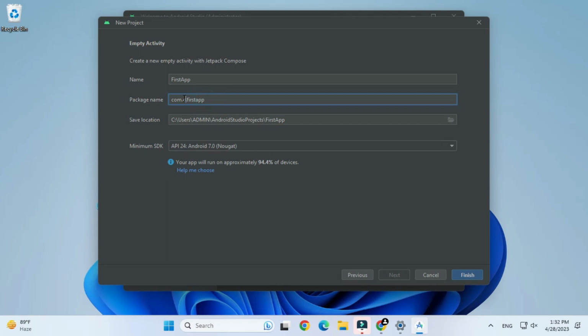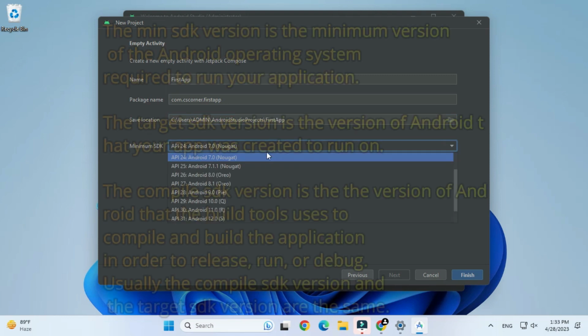Okay, and now here we have what? Minimum SDK. So just understand the concept of minimum SDK. We have three things: minimum SDK, target SDK, and compiled SDK. So many times we get confused between this terminology. So minimum SDK is nothing but the minimum version of Android operating system required to run your application.